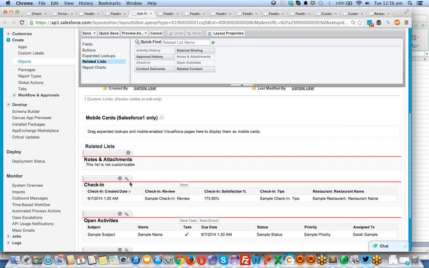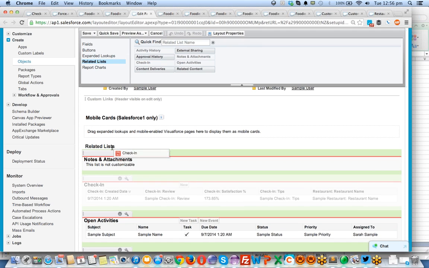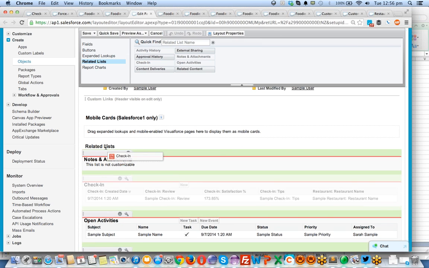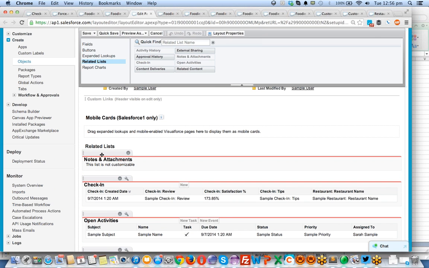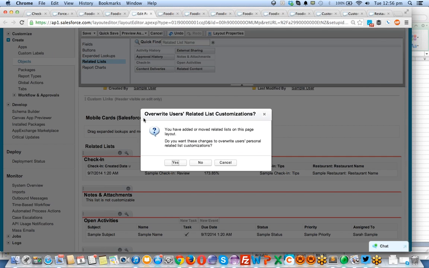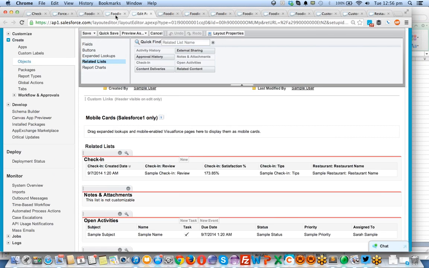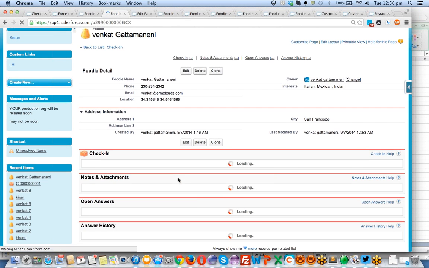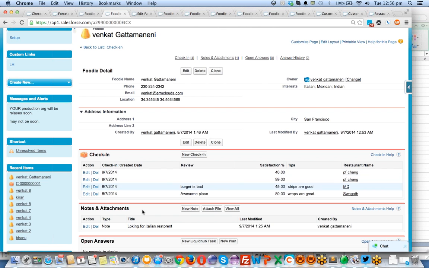Suppose I want to adjust the check-in list on the top, before notes and attachments. Then what I will do is bring the other item down, so check-ins is on the top. Now click on quick save. Now you can see the changes immediately here also, with notes and attachments one step down and check-ins on the top in the related list items.